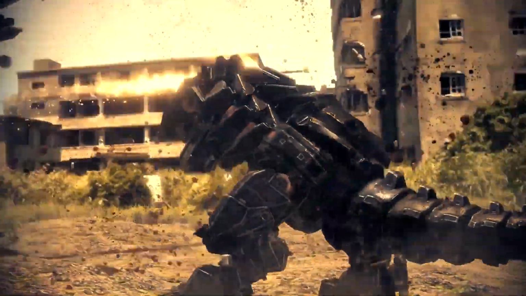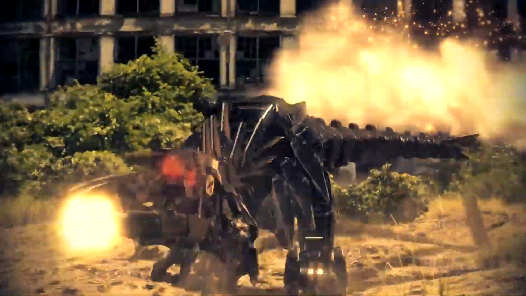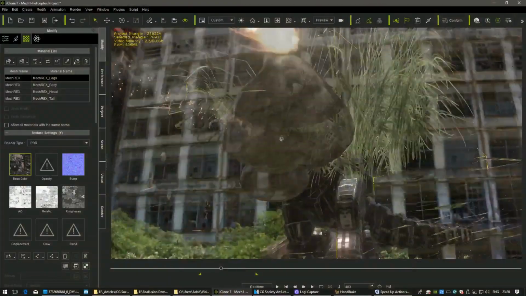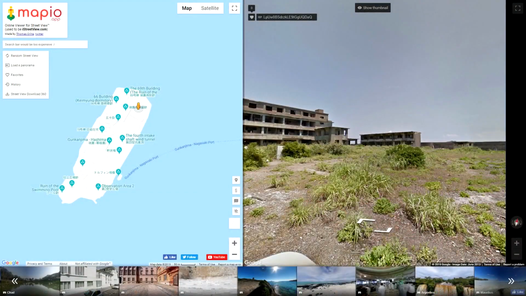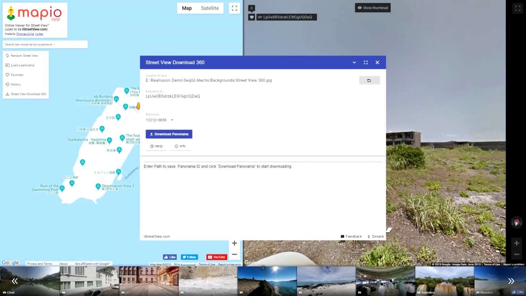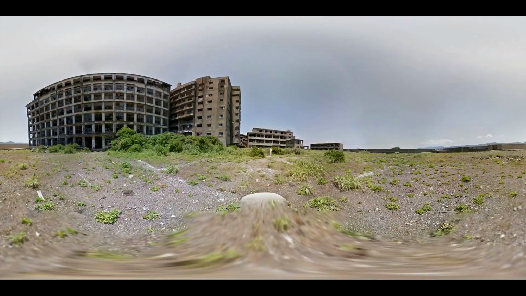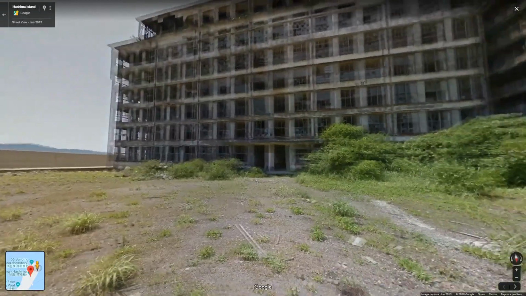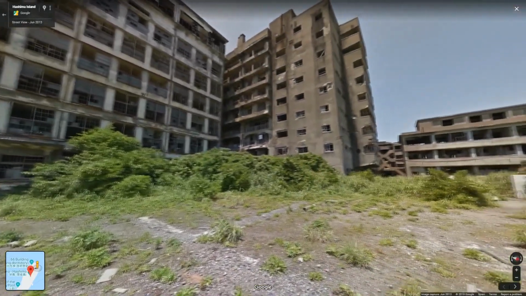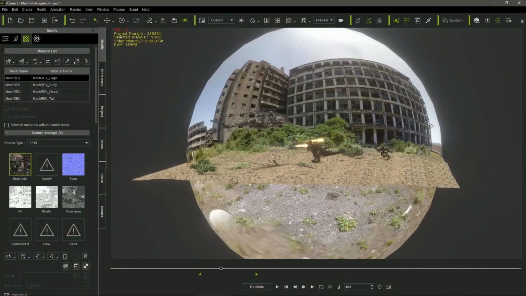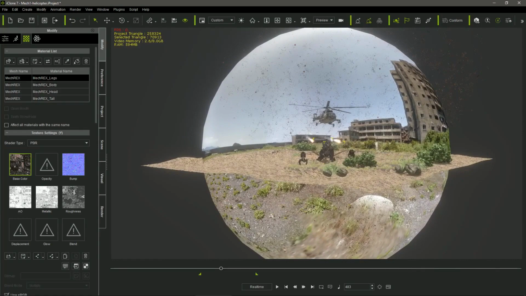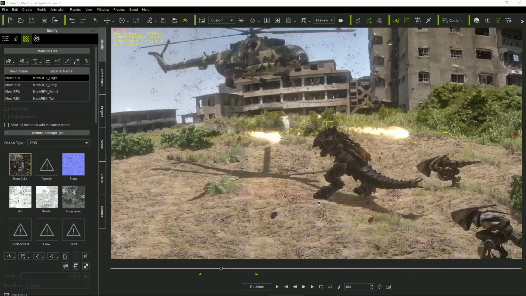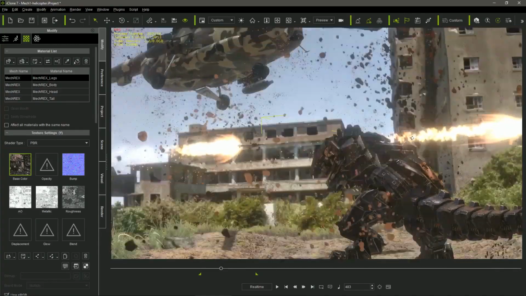But in this scene, I needed a complete 360 degrees background environment, as the camera was following the helicopter while flying over the mechs. In order to get it, I used an app called StreetView Download 360 to obtain the spherical map of some areas of the abandoned island of Hishima in Japan from Google Street View. I projected that image on a big sphere that had all the elements of the scene inside. It allowed me to have a continuous background image regardless the camera motions or rotations.